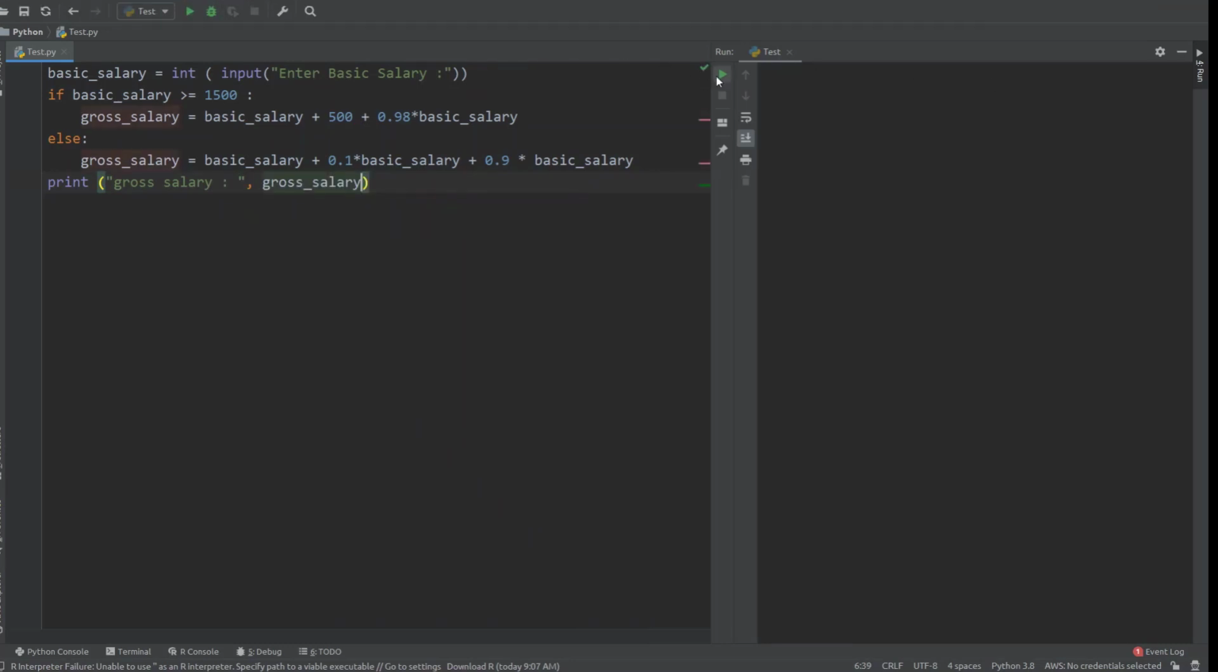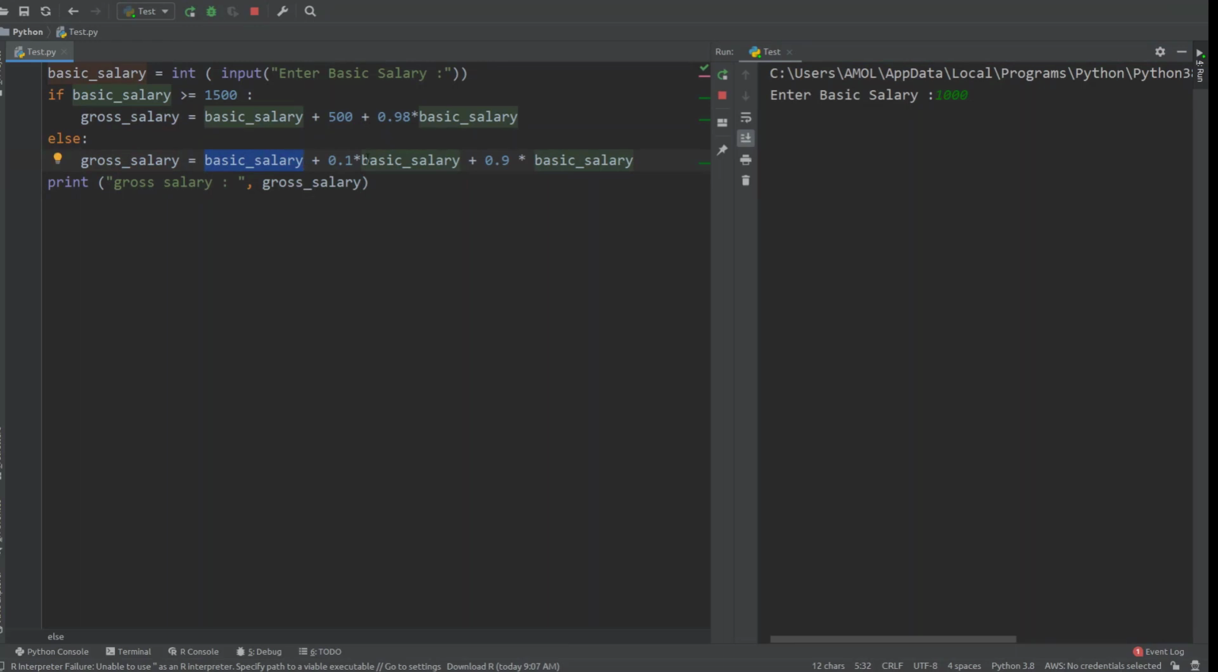Okay, now execute this code. First, we are entering basic salary as 1000 only. In this case, the else block will work. It will calculate basic salary, which is 1000, plus 0.1 into basic salary, that will be 100, and plus 0.9 into basic salary, that will be 900. So gross salary should be 2000. So here the else block works.